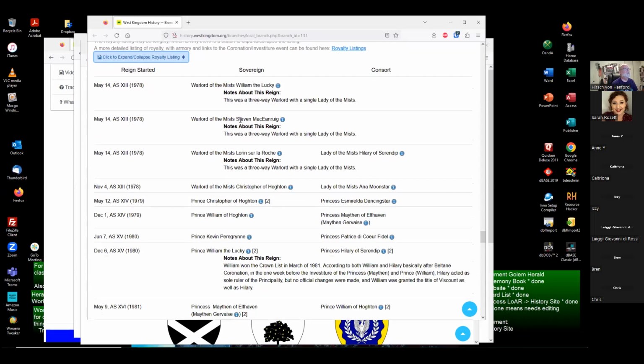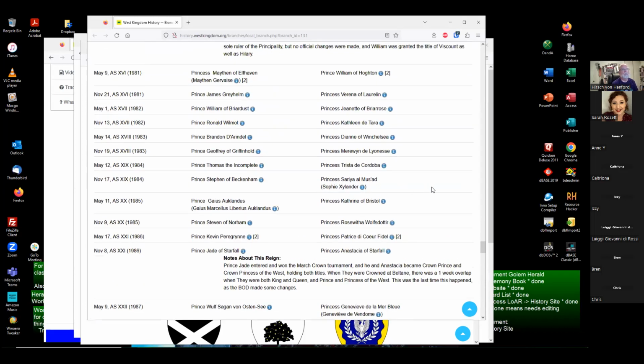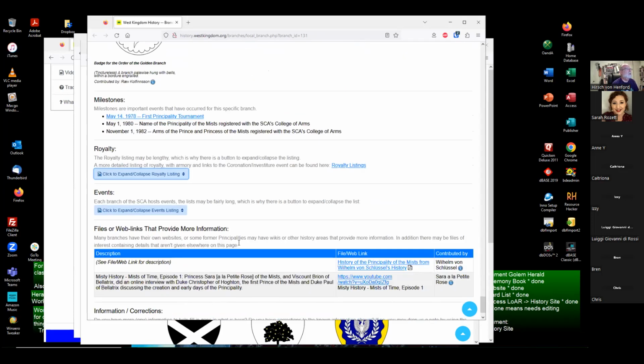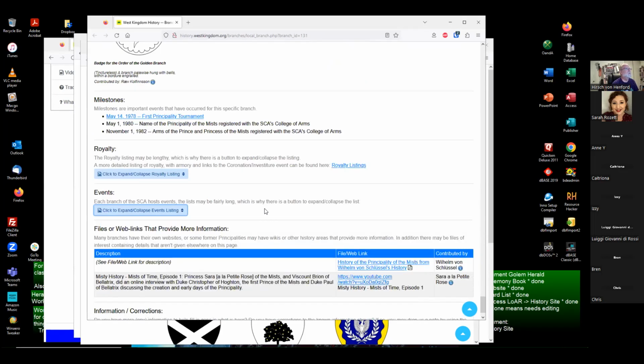And it starts at the very beginning with the first warlord, which is actually three different people, with one lady of the Mists, and then the second warlord, who is Christopher, and then we come down to the first prince. And we go from there. And there's some notes on a few of them just because it's helpful to explain a few things. So I can then collapse that. And there's events, and again, events for the Mists are going to be a little longer than for some groups and so on.